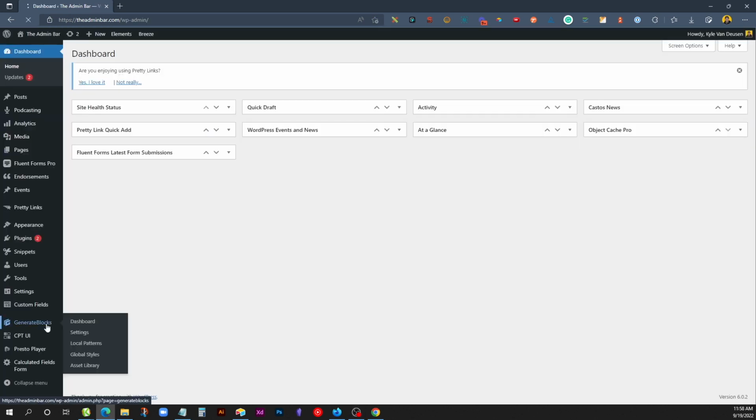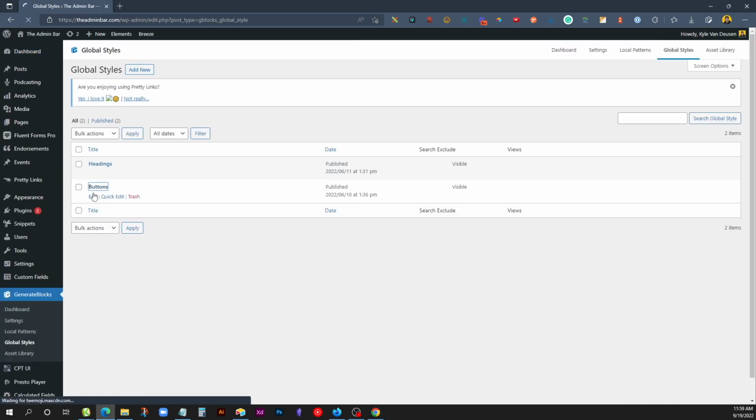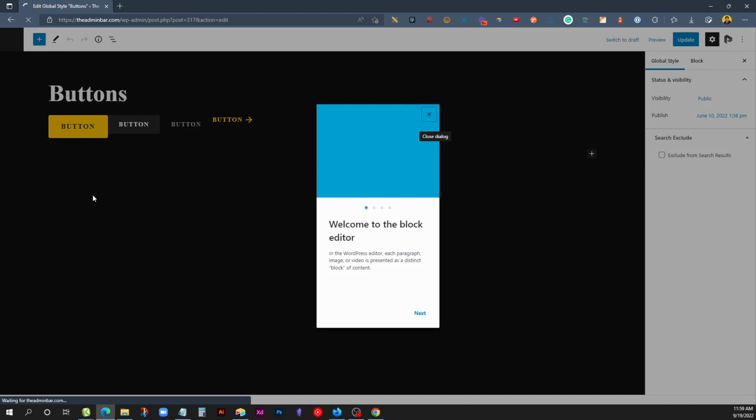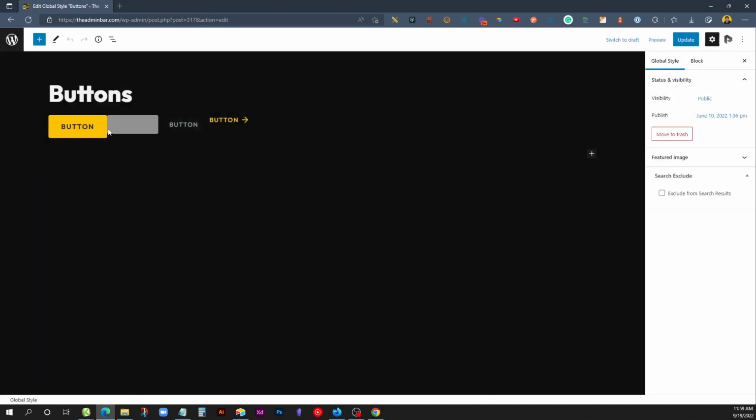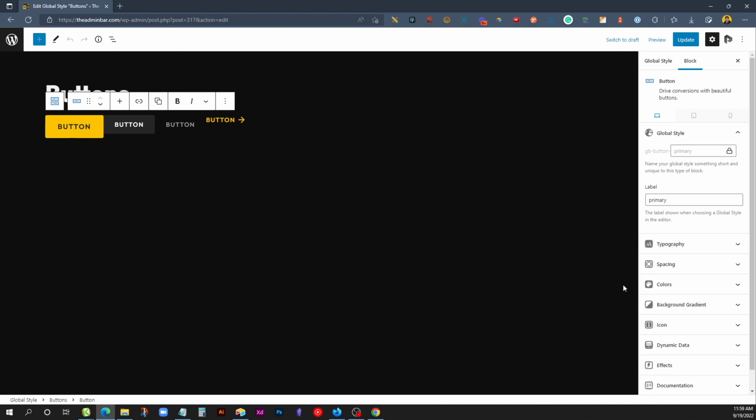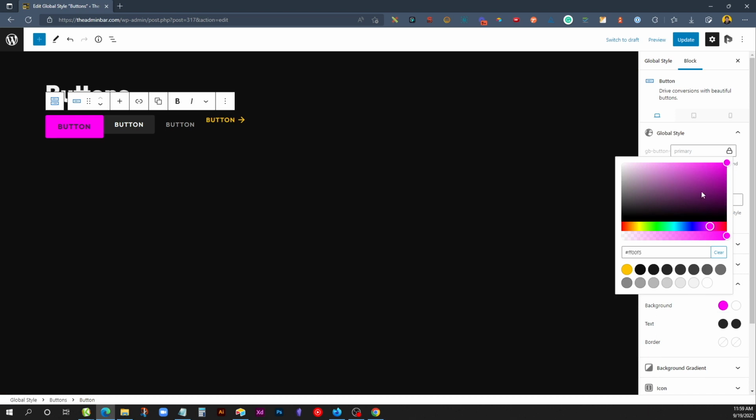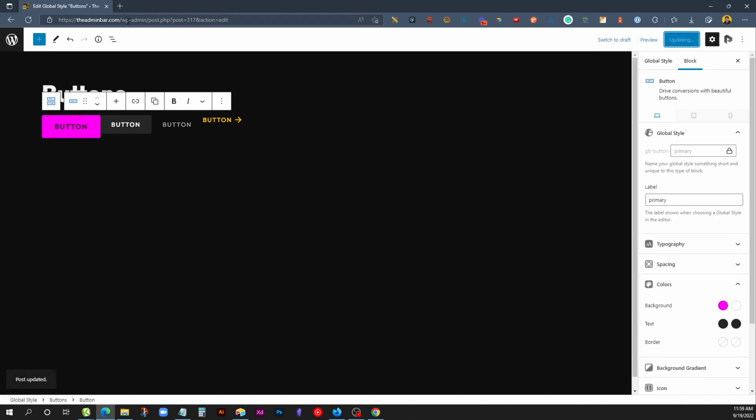I'm going to go to the back end, go to Generate Blocks and Global Styles. Here I have one for my buttons. And in here, you'll see I have several different buttons set up. Here's the yellow one we were looking at. Let's say we decided we wanted to go with pink as our new brand color. I'll change this global one to pink, hit update, and go take a look at the front end of the website.